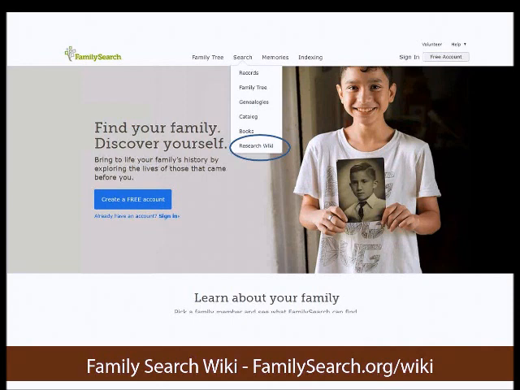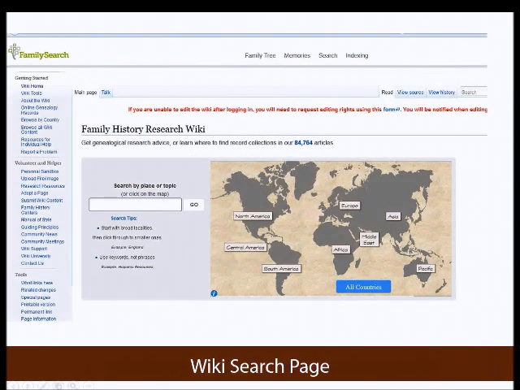Okay, to get to the FamilySearch Research Wiki, you go to their main page, hover over the word Search, and then at the bottom, you find the words Research Wiki. Click on that. At the next page, you can either click on the map, or you can click in the box and type in what you're searching for, whether it be a place or a topic or whatever.